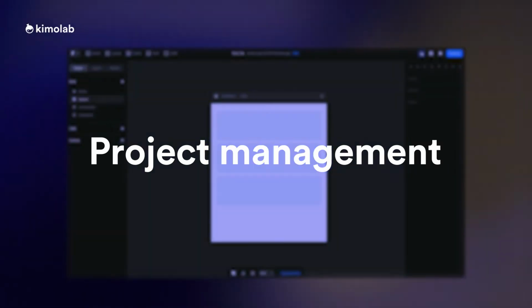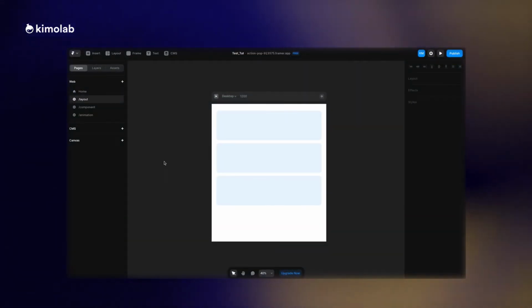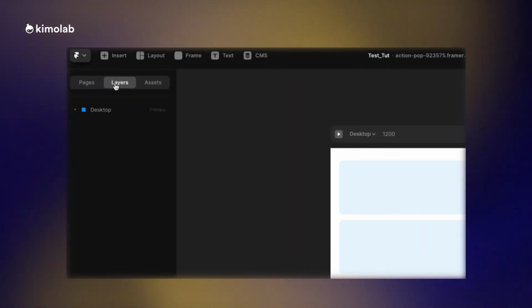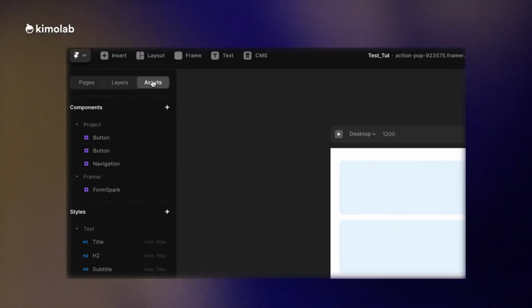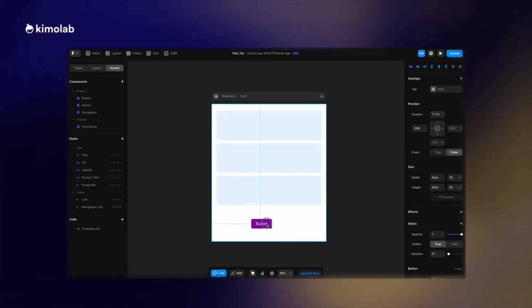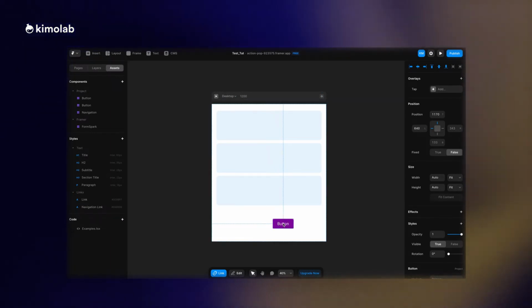The next cool thing is that it's so easy to manage your project in Framer. You can switch between pages, layers, or assets by just clicking through the tab on the top left of the window. You can easily drag and drop the component that you want to have in the scene into your canvas.